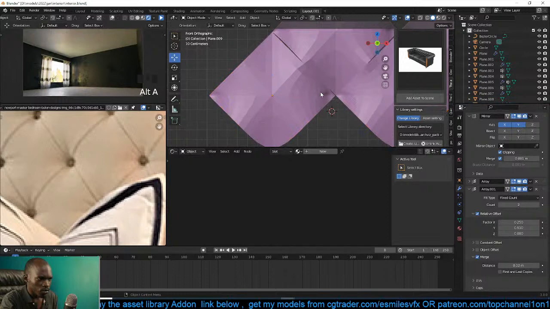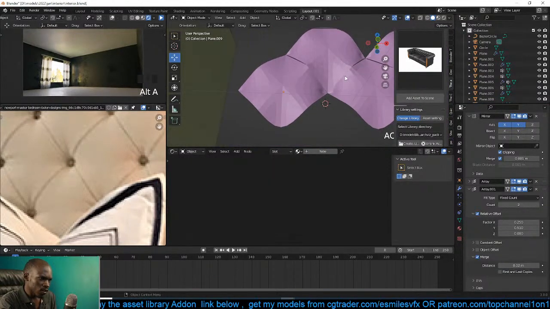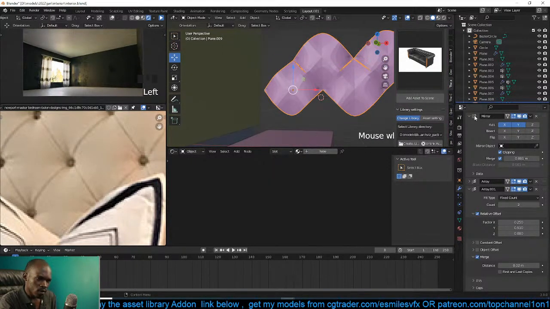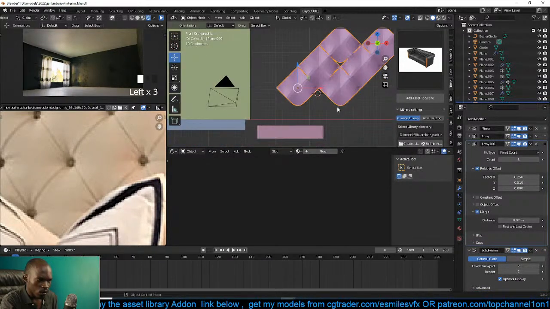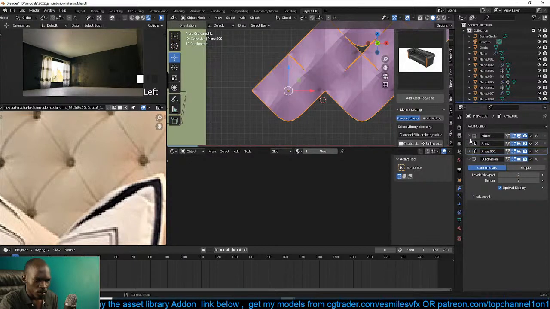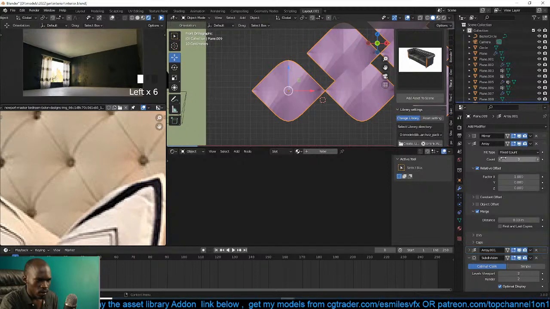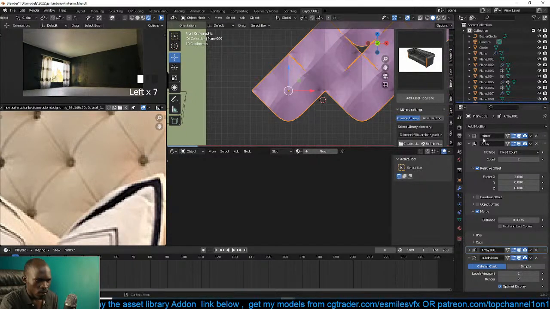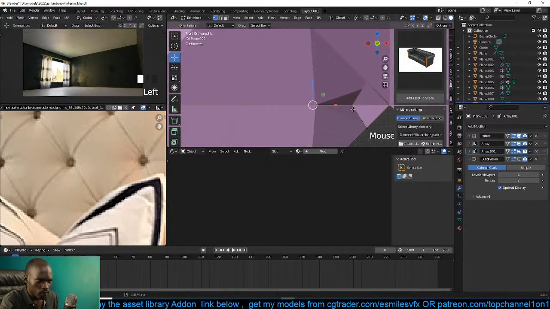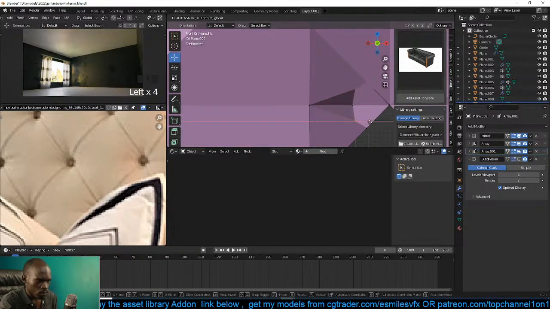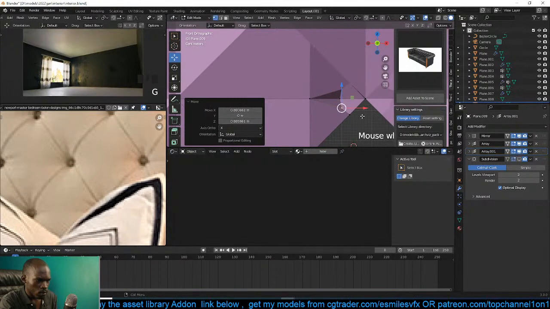So if we turn on the subdivisions, you can see that the shape is coming. So if I increase this, you can see how the shape is merging, hopefully. Okay. So let's continue. Like that.